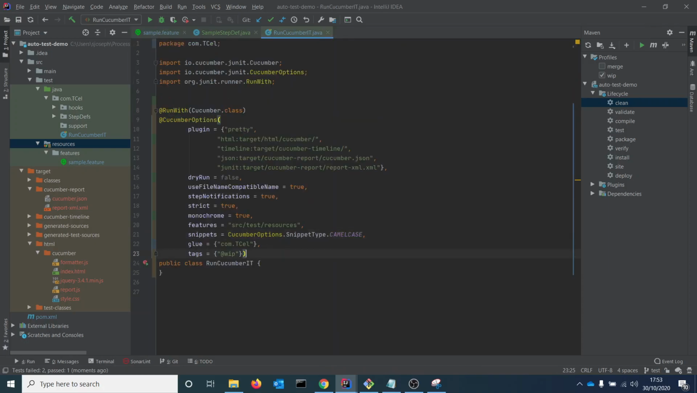Now, what is the next? The glue. By using the glue, you're telling the system where to look for the step definition. I've given the package name com.tcell, which is here. So it'll look at all the different places for the corresponding step definition for scenarios from this folder. That's why you have to supply the glue. You can make it empty if you want, but you still have to supply that option.